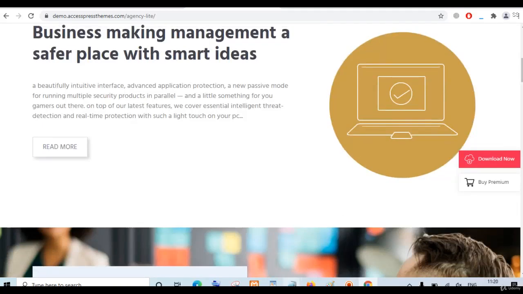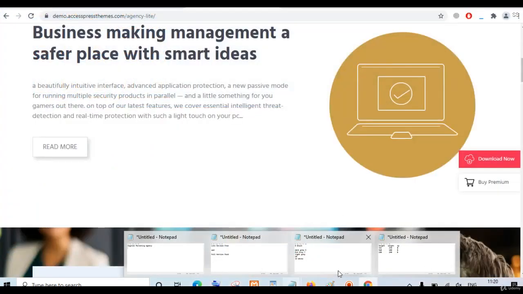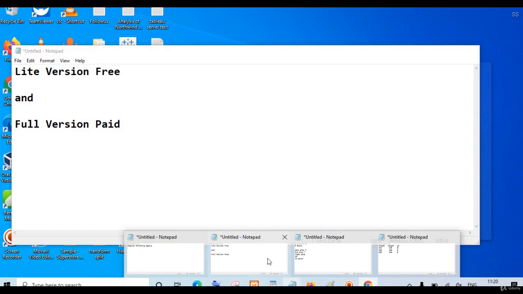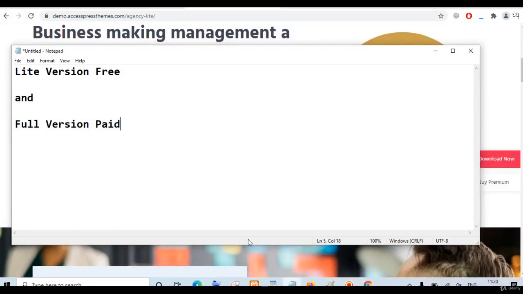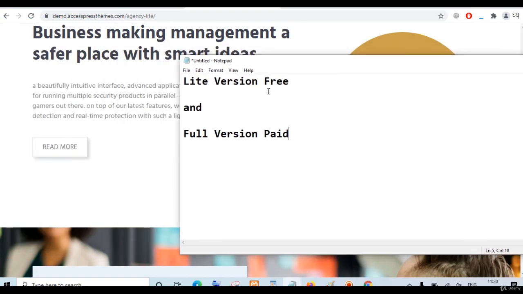So, themes. You can get a light version of any theme. A light version is basically free, and then there is a full version also.